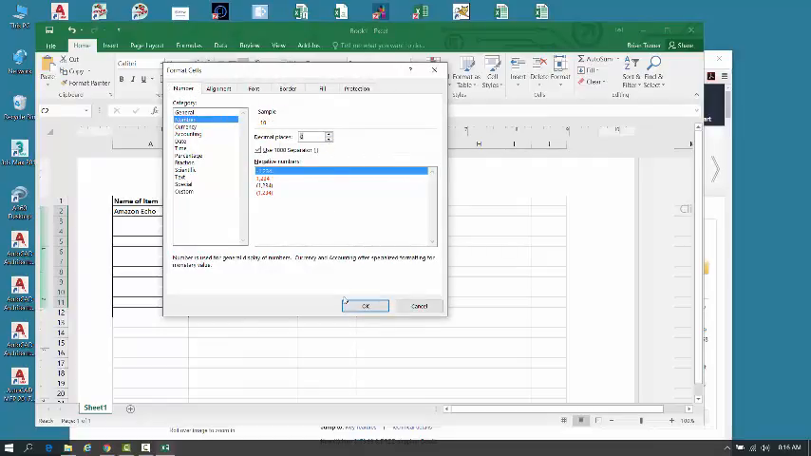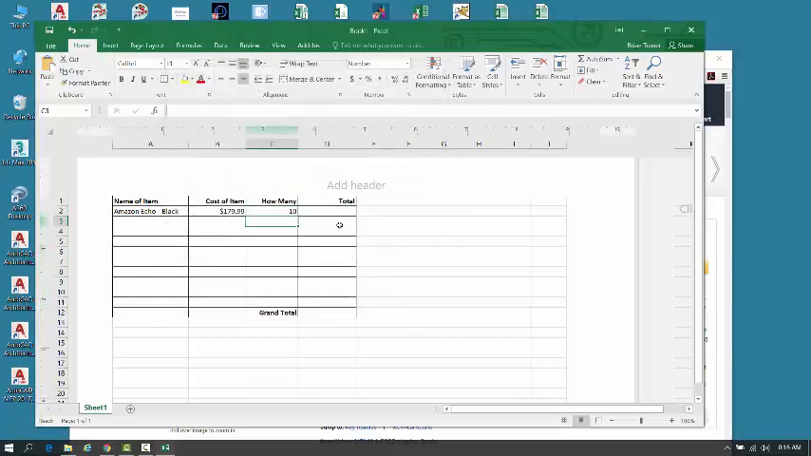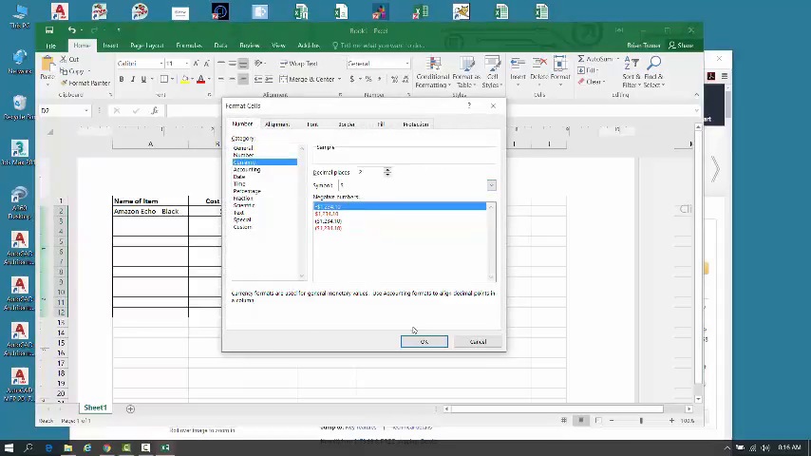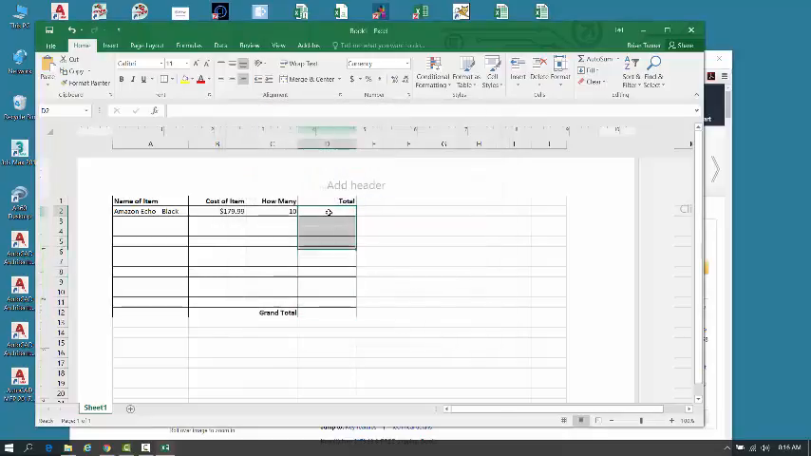No decimal places. And just say OK. There. I'm going to format this row for currency. And I think that's probably what the directions actually said. 2 decimal places, dollar signs, yeah. Okay, so check this out.